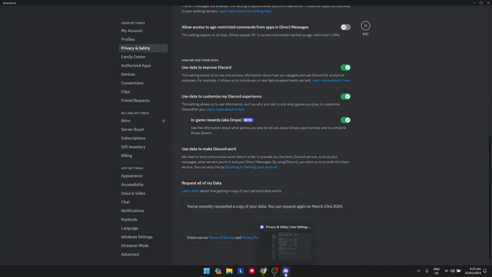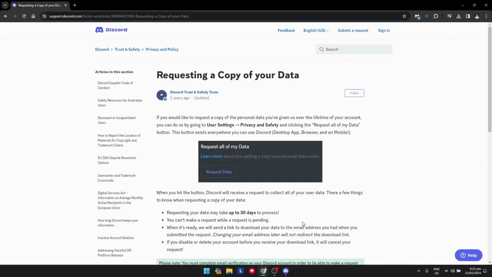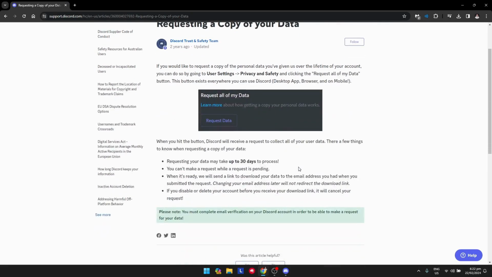So once you're done with that, you just need to wait for the email from Discord. And if you have the data already, you just need to go to the file manager and basically extract that data, and you could potentially find the deleted or closed DMs in your Discord.